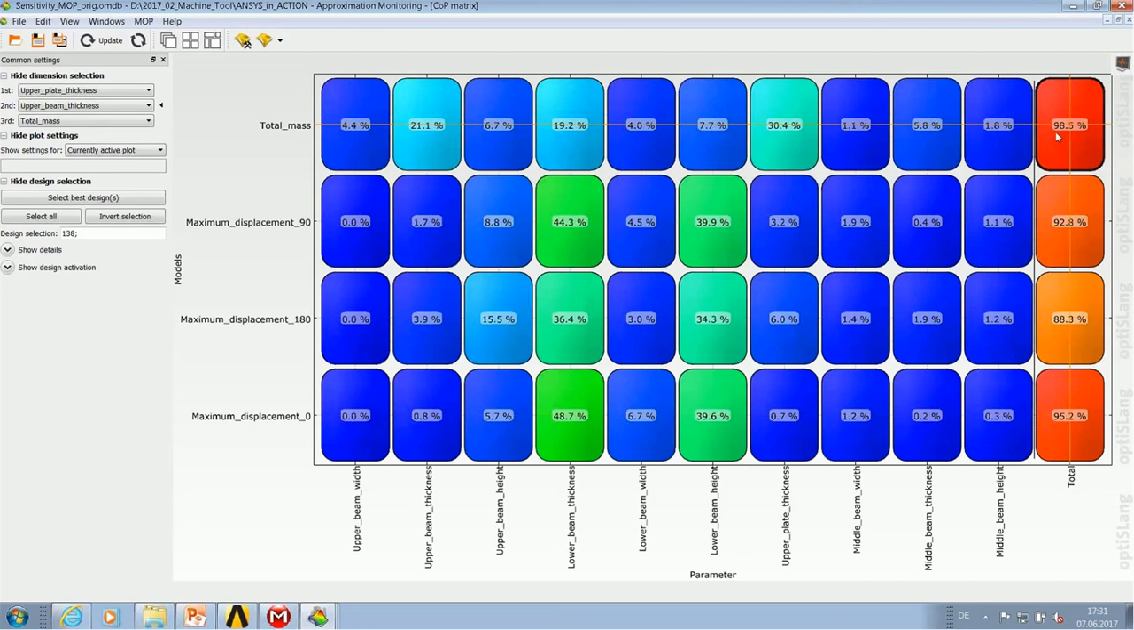So we have about 99% for the mass, which is almost linear in that case. We have 95% for the maximum displacement at 0 degrees, 93% at 90 degrees, and 88% at 180 degrees. If you are not satisfied with that, you would expect a 100% approximation quality, but this is not possible in all cases if we have numerical simulations, due to numerical distortions, which may be the case especially in CFD analysis.